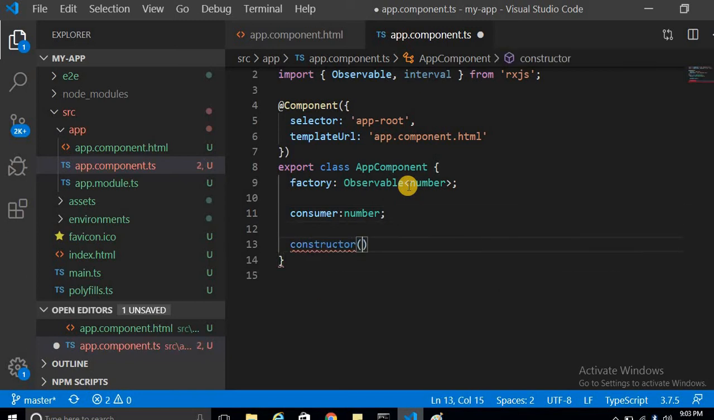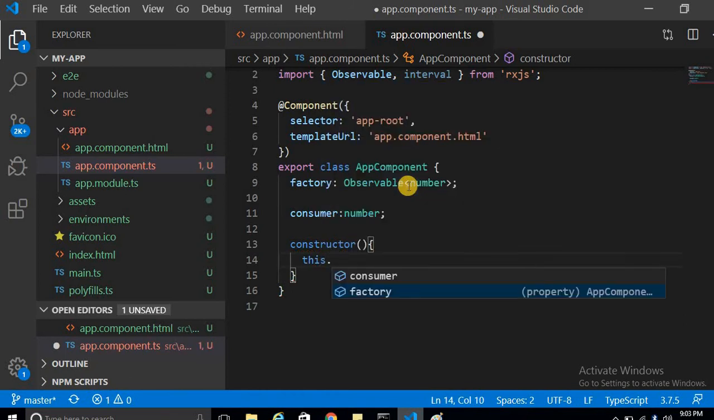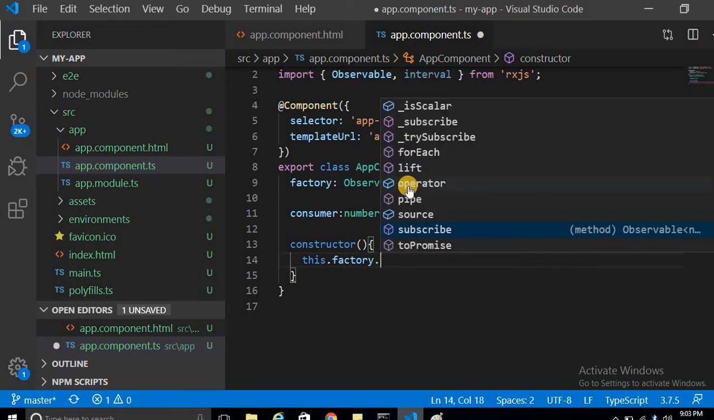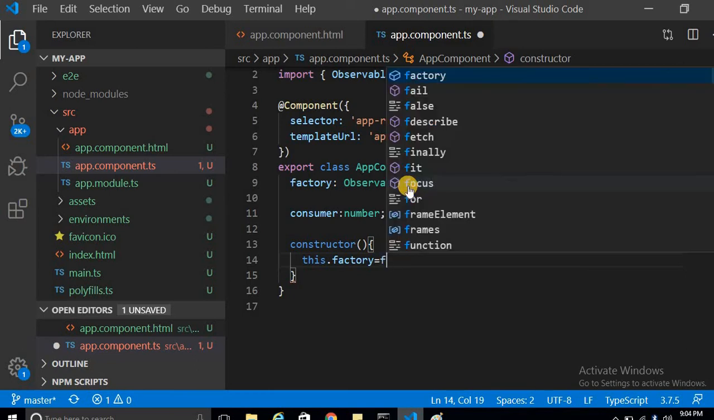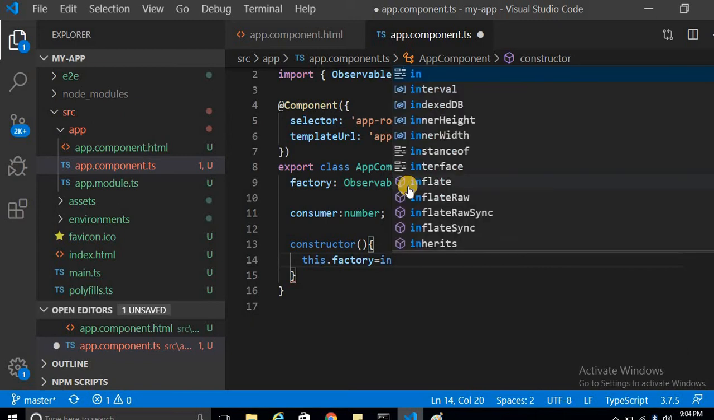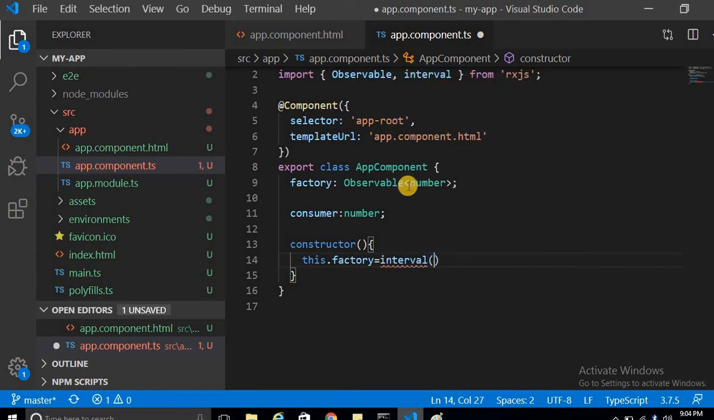There is one constructor, guys. In the constructor we do the initialization part. Suppose the factory will produce, is equal to, for some interval it will produce numbers every 1000 millisecond, right? So it is producing numbers with a time interval of 1000 millisecond.